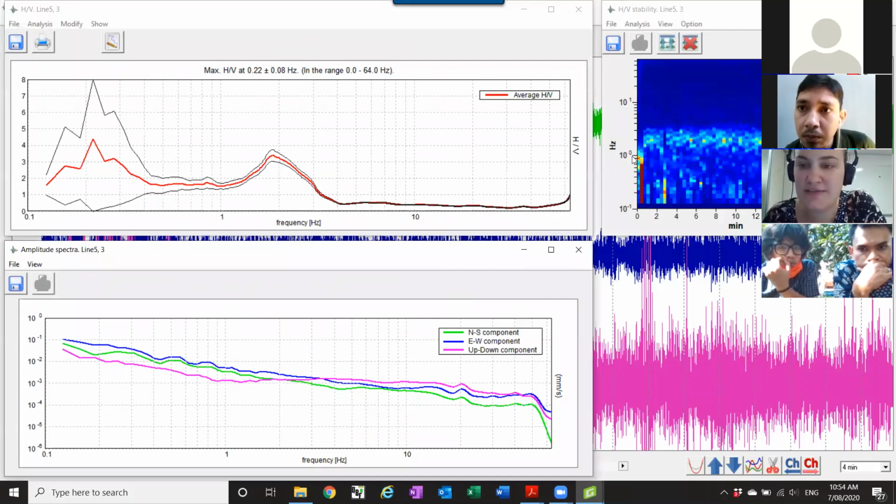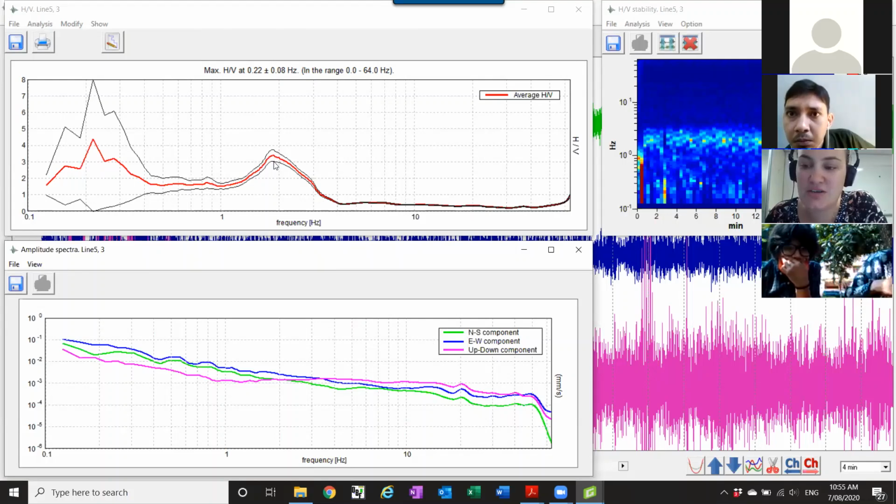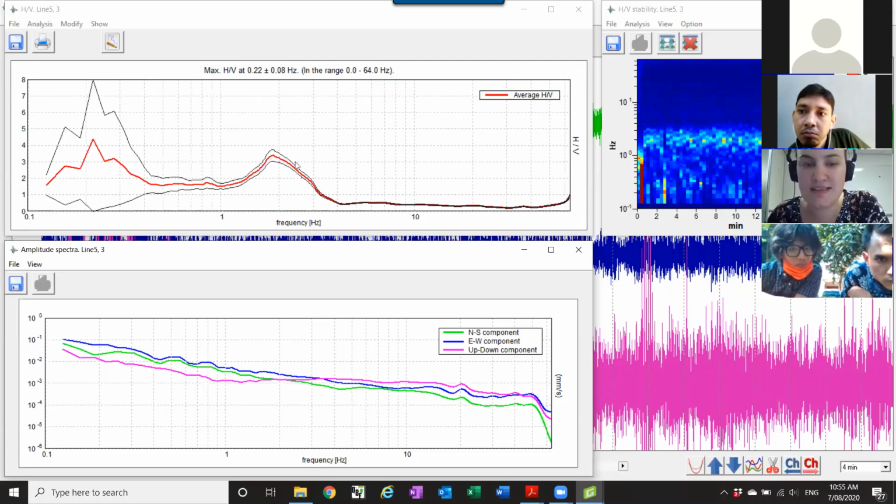And it brings up 3 different windows. This window down here, this is the frequency component spectrum. So the vertical component is shown in pink, and then the north-south and east-west components are shown in blue and green. Okay, now this here is the HVSR response. So the red profile is the average HVSR response, and then the 2 black ones are the standard deviation. Okay, so down here you see how I have a very big standard deviation. Okay, this is noisy data here. This is the HVSR response, the peak frequency response. This is what I'm chasing.